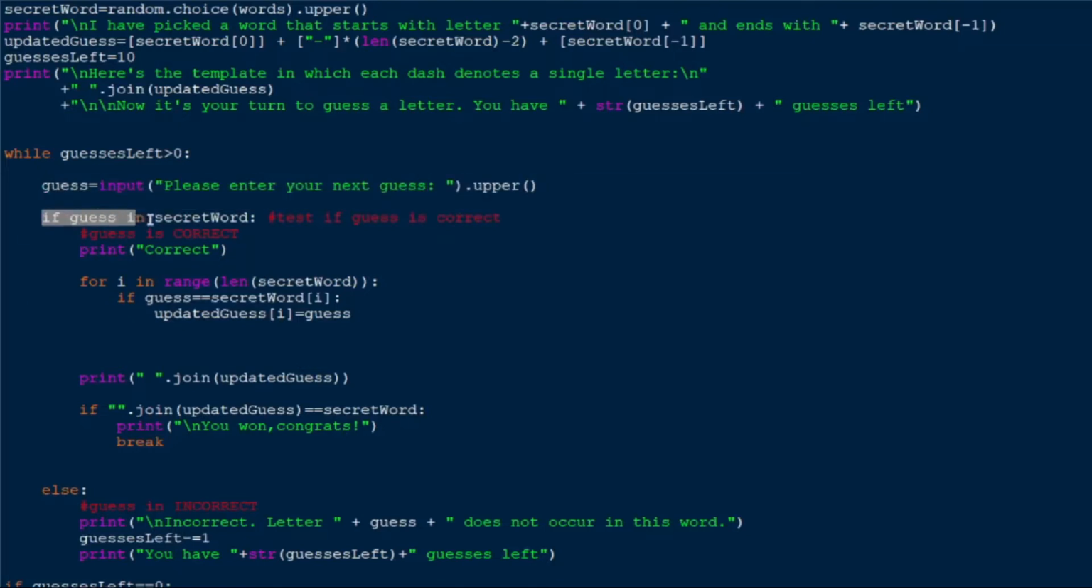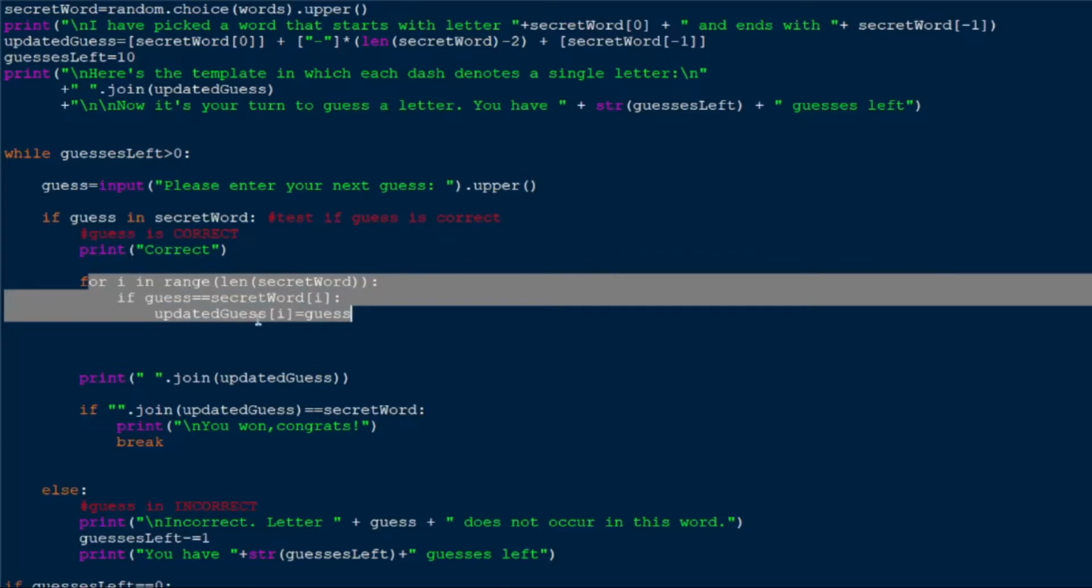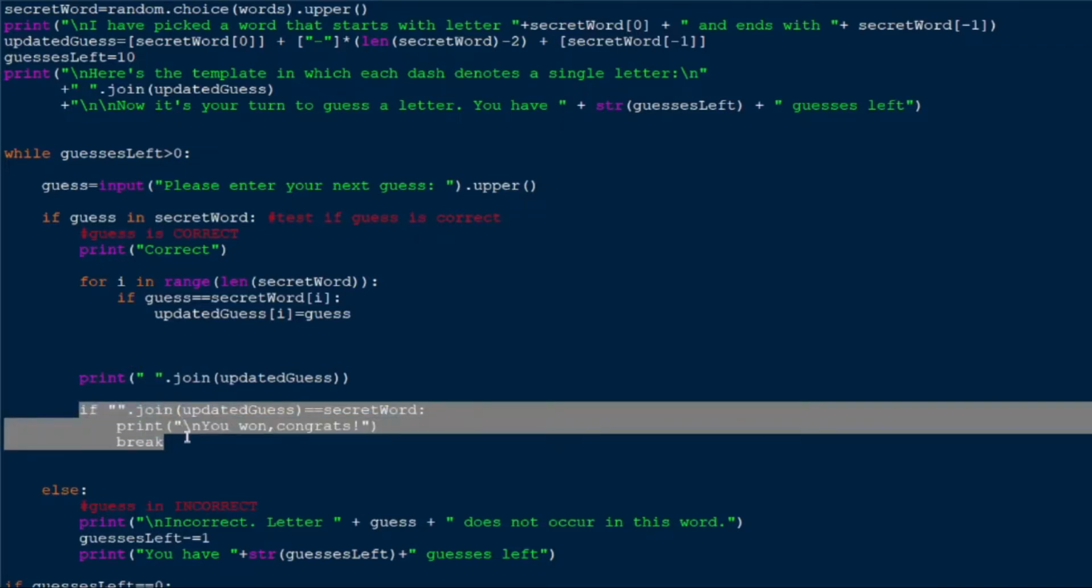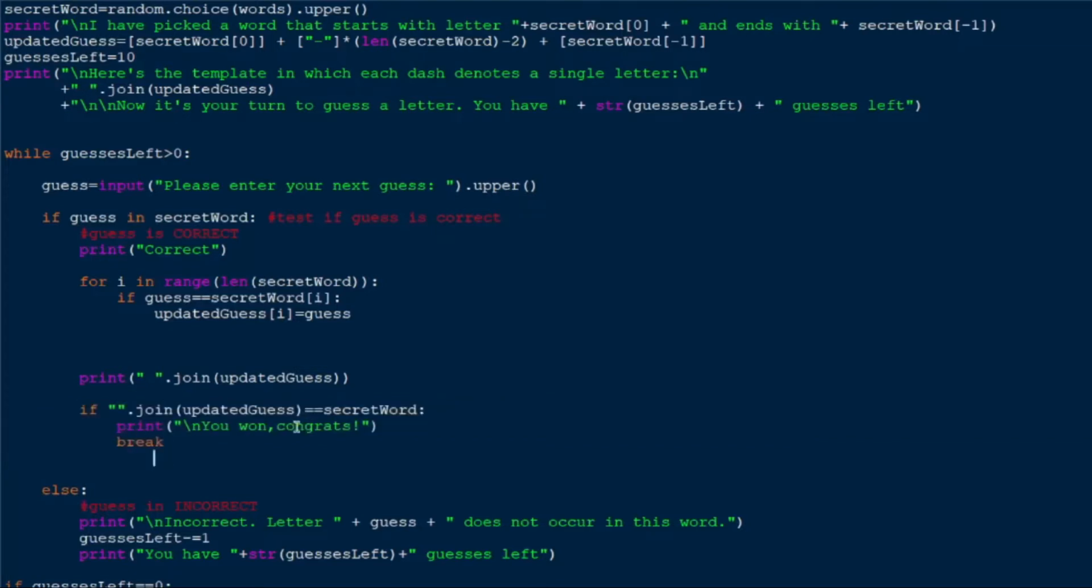If the guess happens to be in the secret word, this is the case when the guess is correct, then the program will print correct and update the updated guess list with this for loop. After printing the updated guess list joined with spaces, it will check if the game has come to its completion. This is if the user has guessed the secret word, in which case it will print you won, congrats, and it will break the while loop.